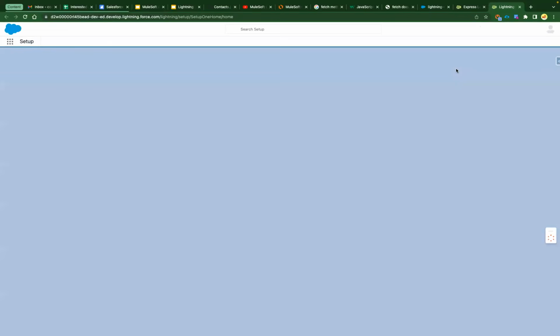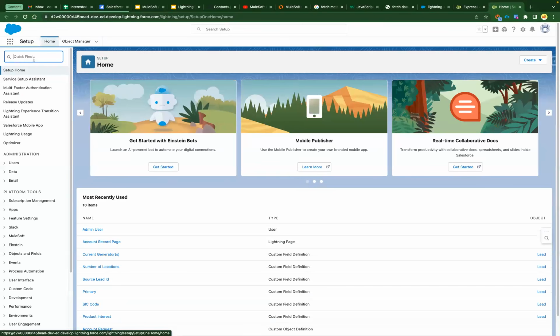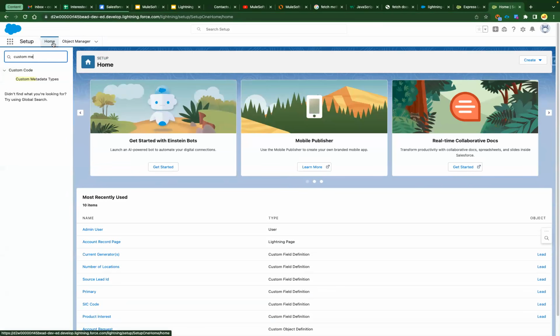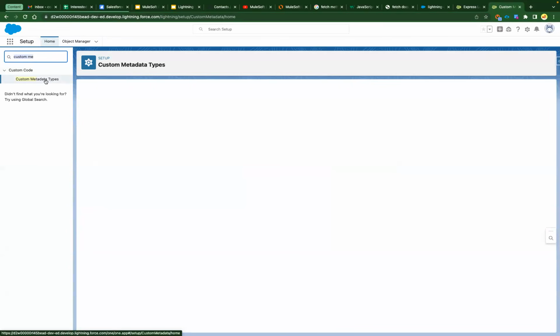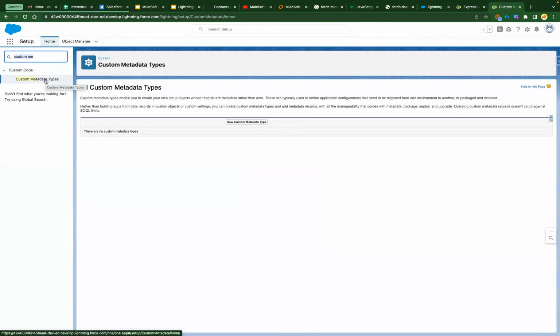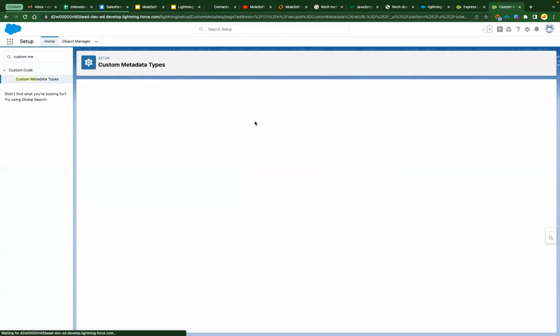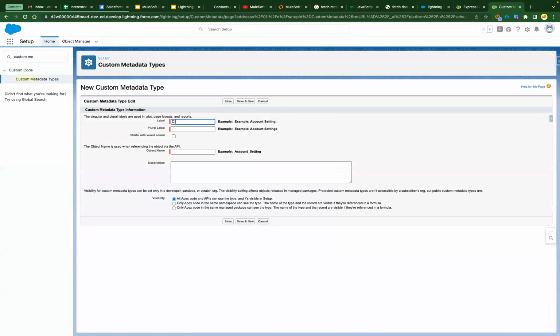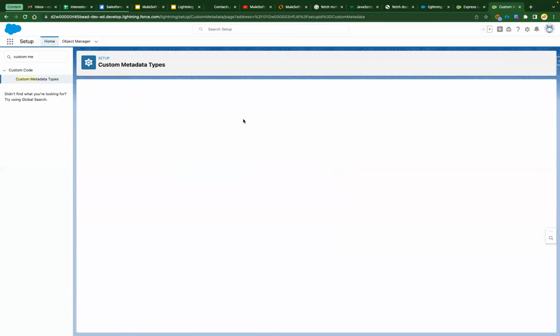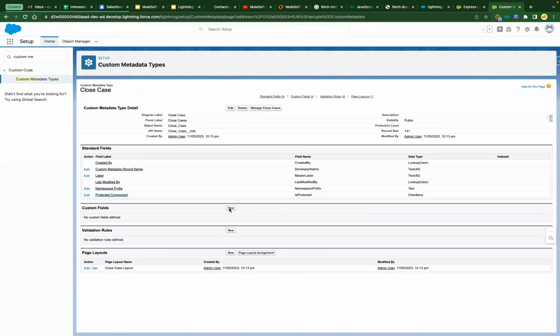Once you try to create a metadata, you basically need to navigate to Setup, quick search box, custom metadata, and search for custom metadata. You will find Custom Metadata Types. Click on New, and then provide the name, like Close Case. The plural label could be Close Case or Close Cases. Hit save. And here you will see custom fields.